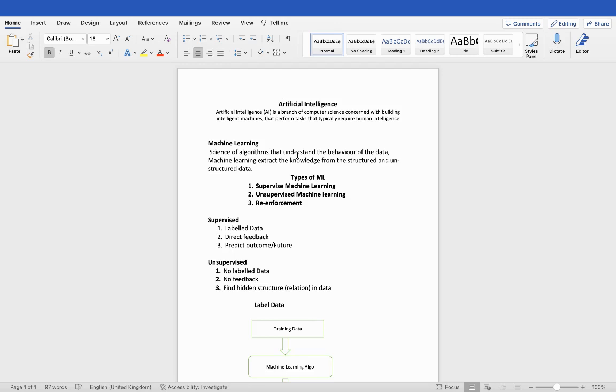So let's start with AI, or artificial intelligence. There is a small description. AI is a branch of computer science that is concerned with building intelligent machines that perform tasks that typically require human intelligence, meaning that we are going to build a machine that can work as a human. So consider it in a simple way.